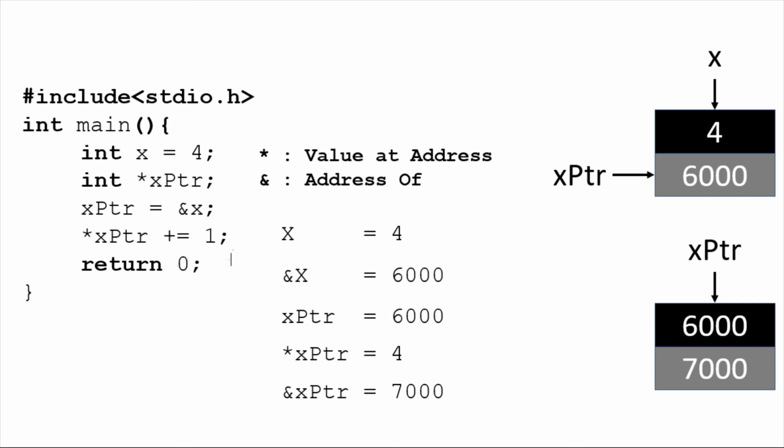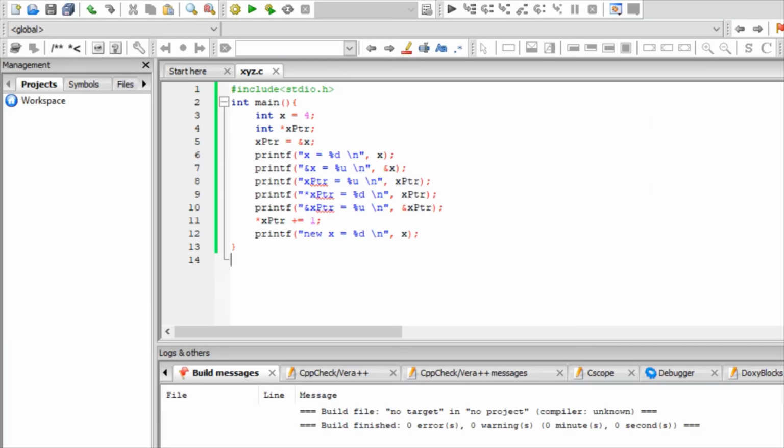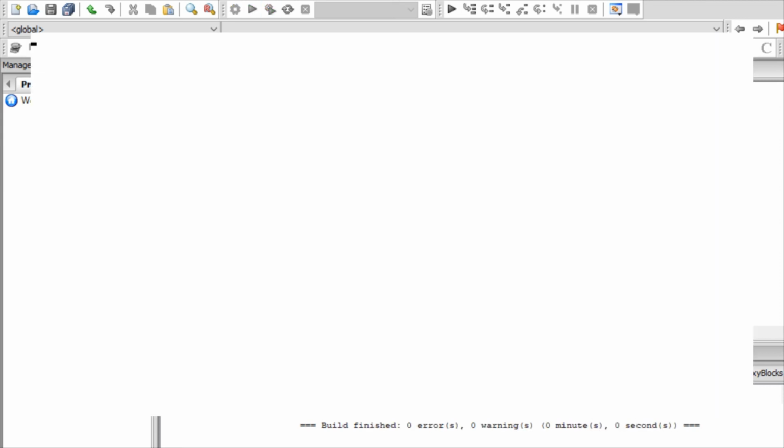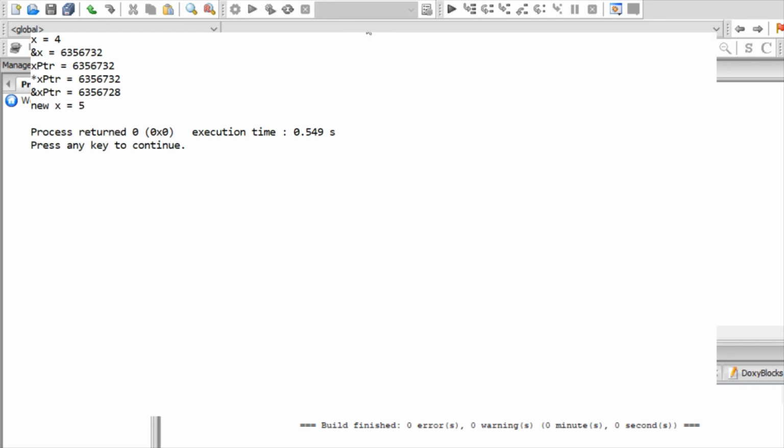So let's try and print this. We have just added some printf statements. Carefully look at the format specifier we have used for the memory address. As you can see, the previous value of x was 4 and the new value of x is 5. The memory addresses here are different as we have just considered made-up memory addresses in our example.